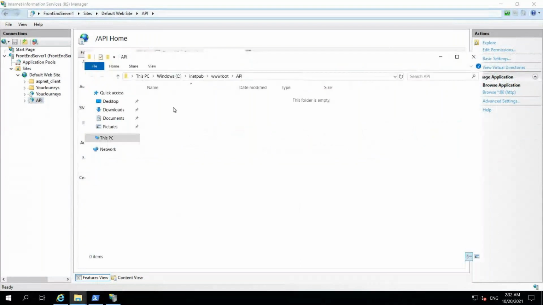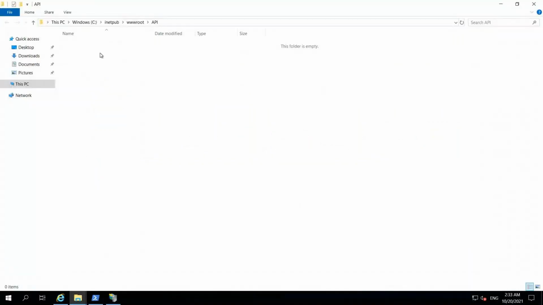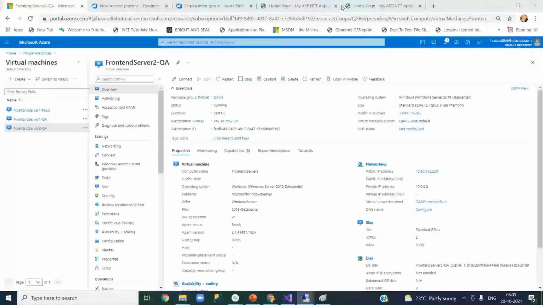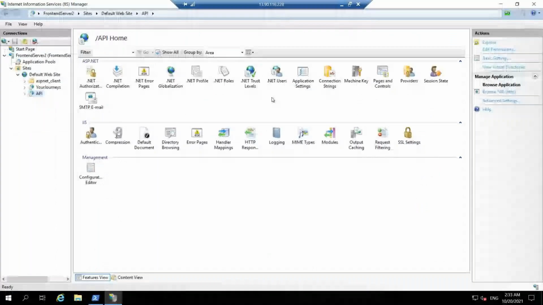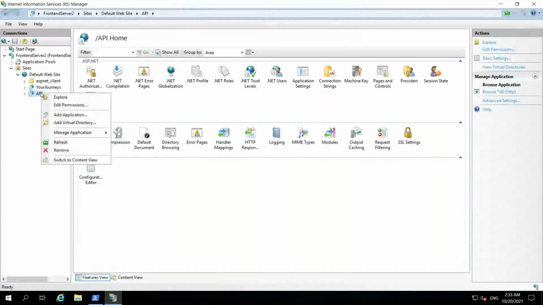Let's go and explore this one so that you see that content. Right now, this is empty, right? This is empty. Go to 78. Go to 228. Here also, let's explore.